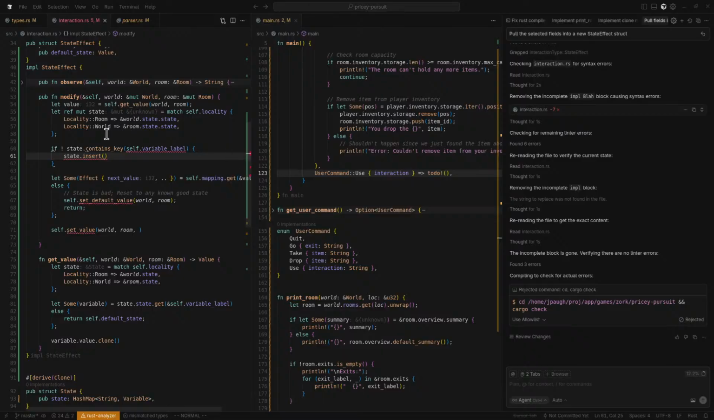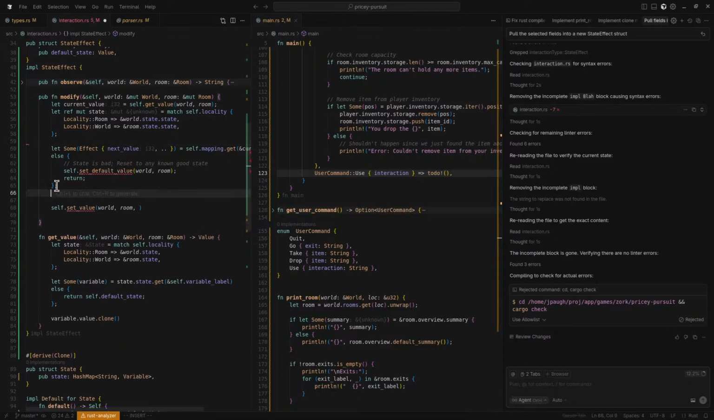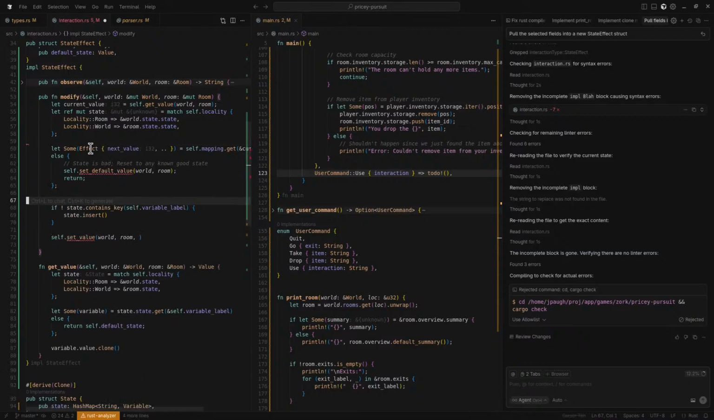Okay. Well, we have the value. We need to get the new value. That's the first thing we need to do. We have the value. Current value. Okay, we just need to get next value. Let's start with that. Now then, we get the next value. If there is, okay, we're going to need to handle the case where there is no next value effectively.